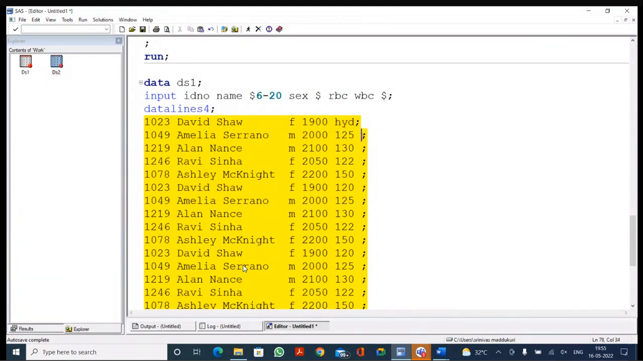Otherwise, if you are having data like this one in future, what we are going to do is use some functions to remove the semicolons.